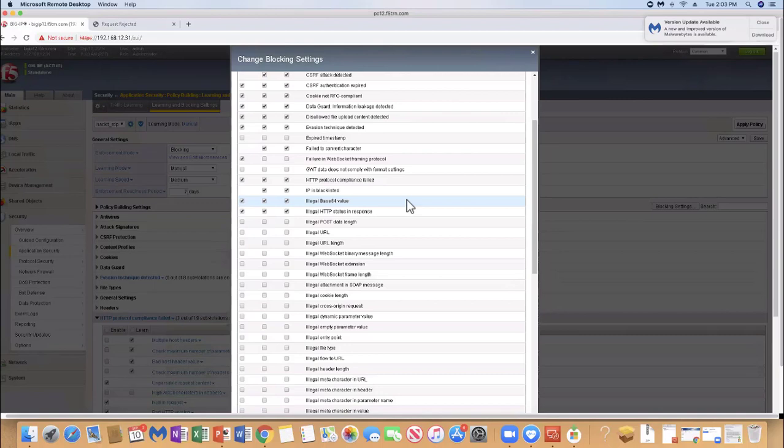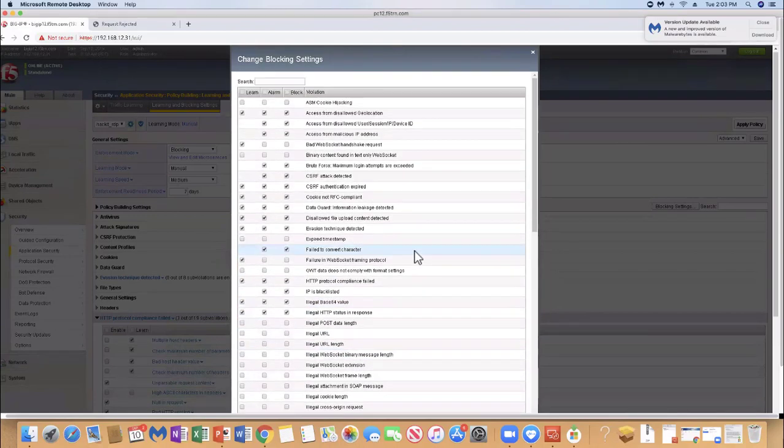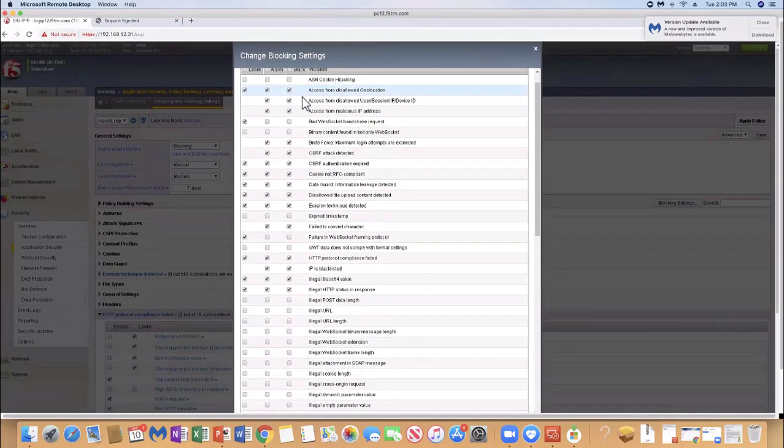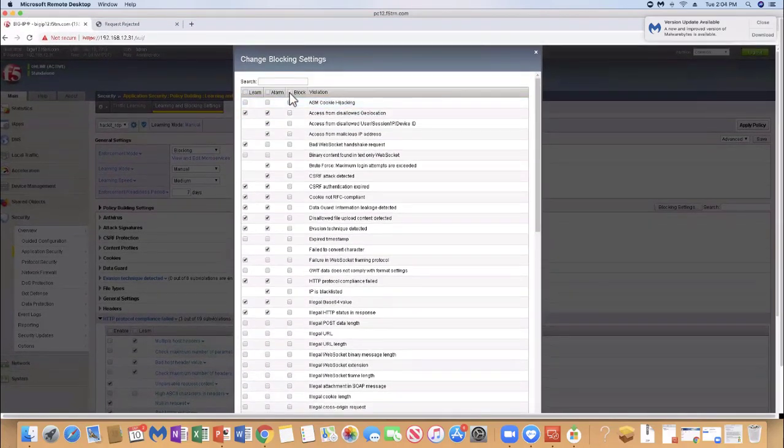Also, while I'm here, and I'm jumping ahead, no doubt, but remember I talked about how you can be in blocking mode and not block on anything at all? Right? So what I can do here, I'm in blocking mode right now. What I can do on this screen, I can go in and say, you know what? Let's turn off my block flag for all my violations. So now I'm in blocking mode, but I'm not blocking on any violations.